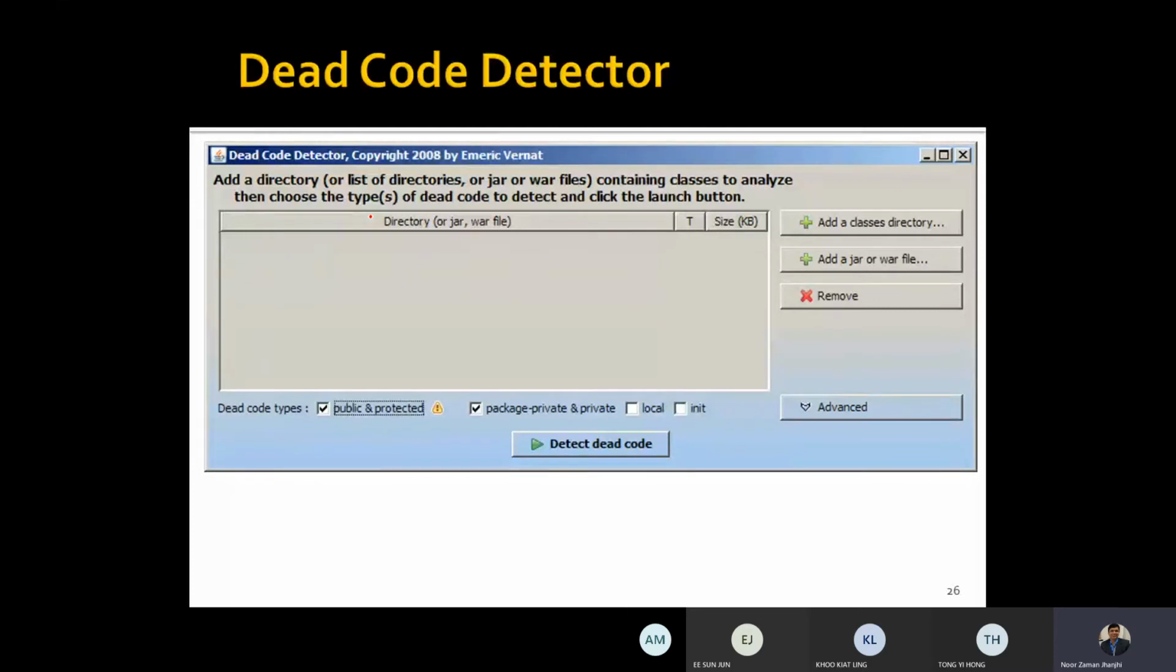How many lines of code? The lines of code will not be in hundreds or thousands. It will be so much. So finding the dead code or finding these issues manually will be very hard for us.